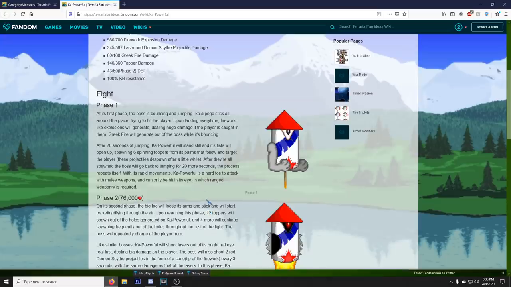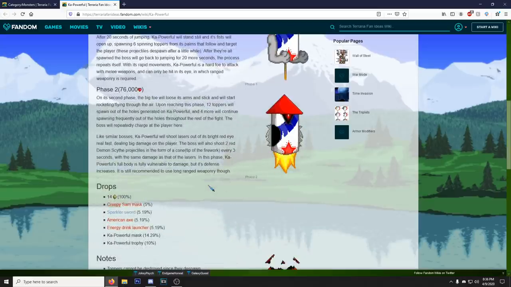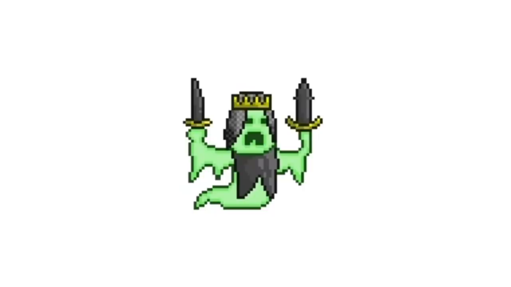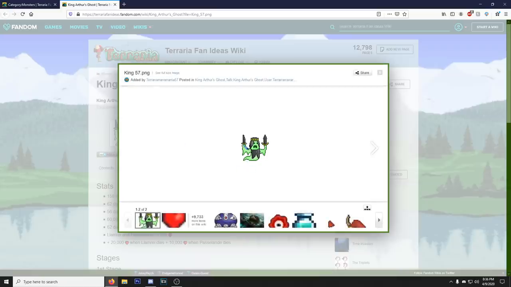Oh yes, we got a very nice Terraria enemy here. A firework. That's insane. You ever want to fight a firework? What about King Arthur's ghost? You ever want to fight King Arthur's ghost? Shouldn't he be using Excalibur?